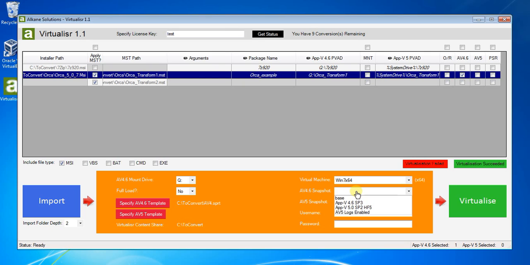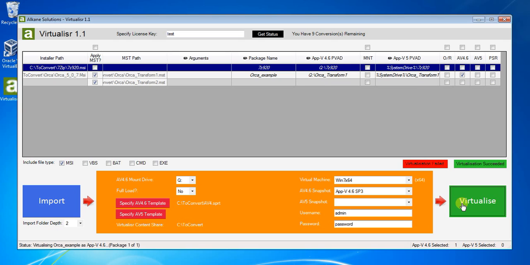The good thing is we can have as many snapshots as we want, so we can have 4.6 service pack 1, 2, 3, maybe for different clients. Same goes for AppV 5. So for the AppV 4.6 snapshot we're going to sequence it on 4.6 service pack 3, and we need to specify the login credentials for the virtual machine. Once we've done that, we can click virtualize, and in the background a virtual machine will launch.